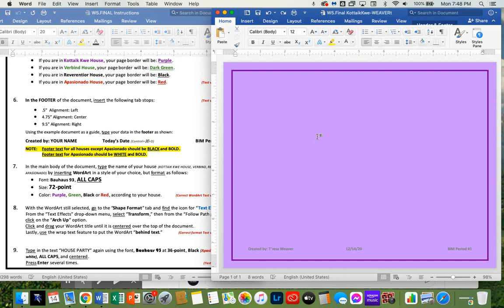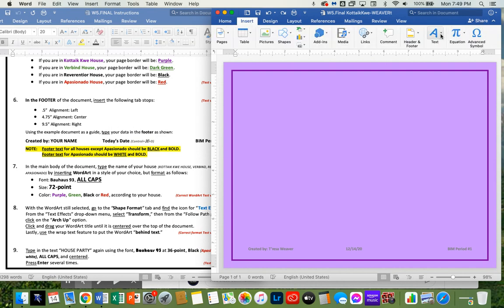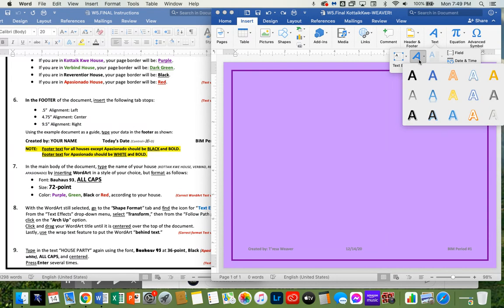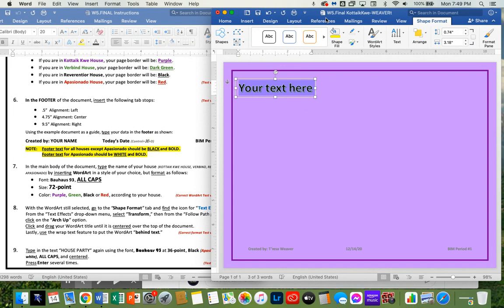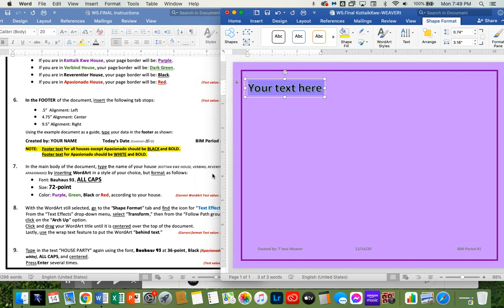I'm going to double click into the main body of the document. And it wants me to type the name of my house by inserting word art in a style of my choice. So once again, insert is our keyword. We're going to go text and select word art. And I can pick any of these that I want. Something that's going to stand out a little better. I guess I will just go ahead and do this. And now I can actually go in and type in my house name. I can hit Command A while I'm inside that shape.